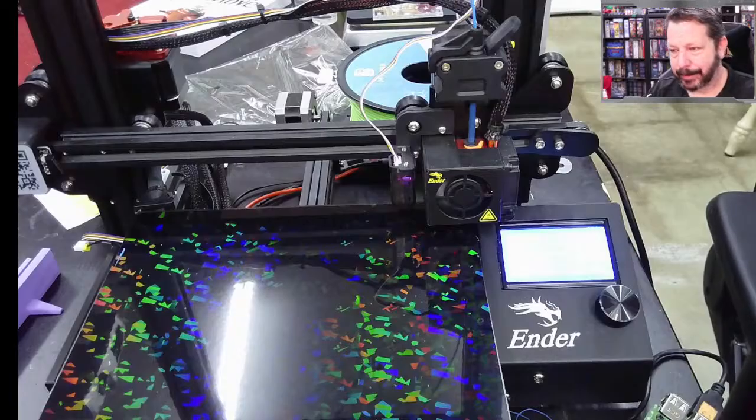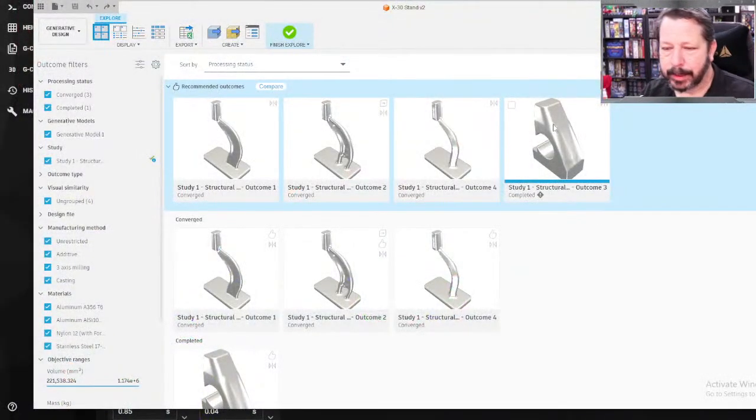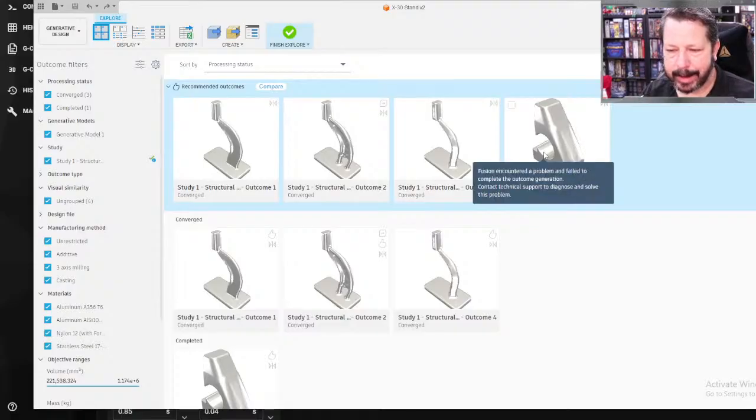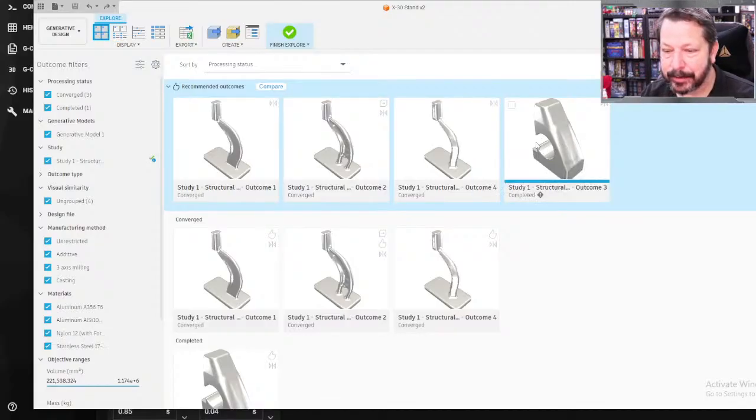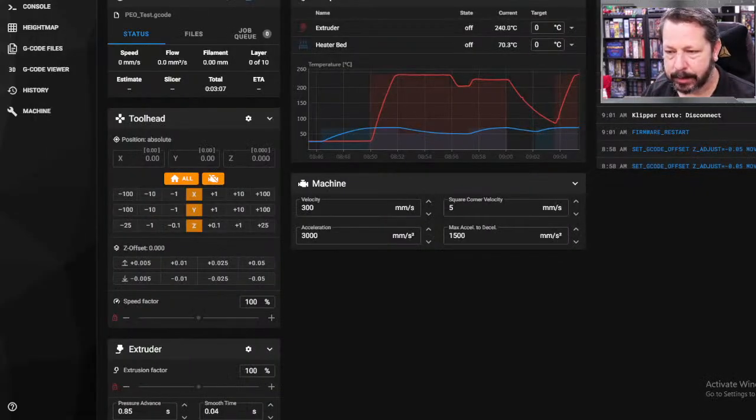Oh, it did complete this one, the 3-axis one. It looks like it just gave up. Oh, yeah, it says it encountered a problem, failed to complete that one. So it just didn't do that. The printer did something and then it stopped. So I'm not sure. Error.